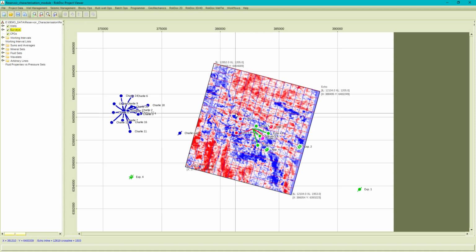This type of work is best done in RokDoc's industry-leading rock physics module. Please see the accompanying video for more details on this module.